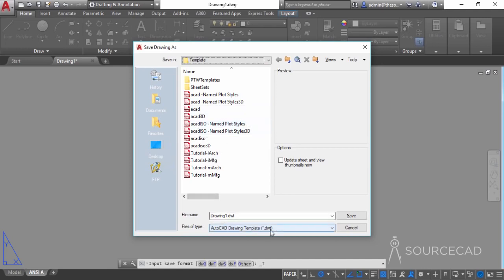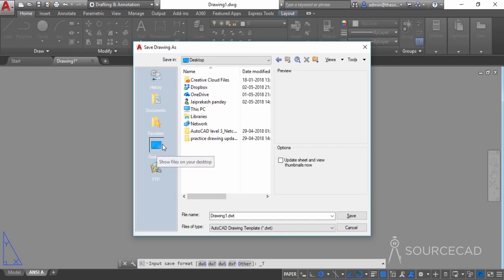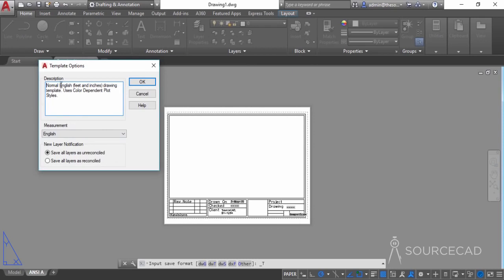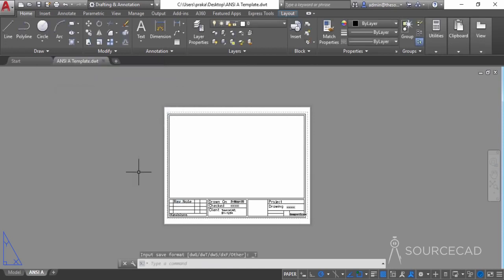So first make sure DW2 is selected. Now go to the desktop where you want to save it. In your case it might be some other location, maybe your network drive, and then give it a name. So I'll name it NCA template and save. If you want to add any description, that's fine, you can do that. Else click on OK, and there we have it.